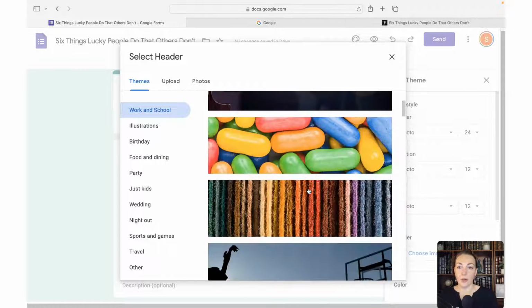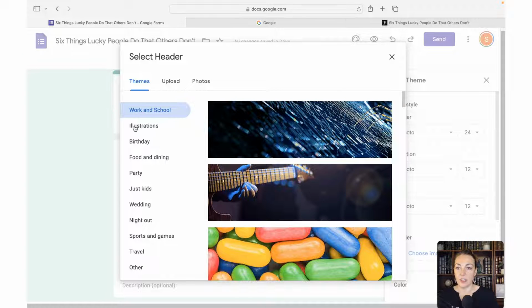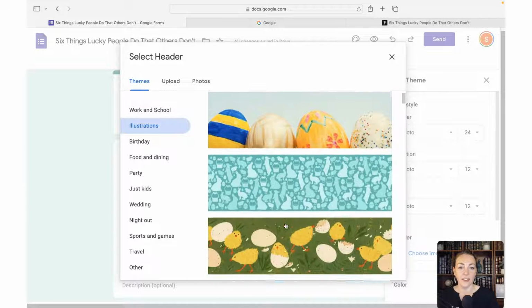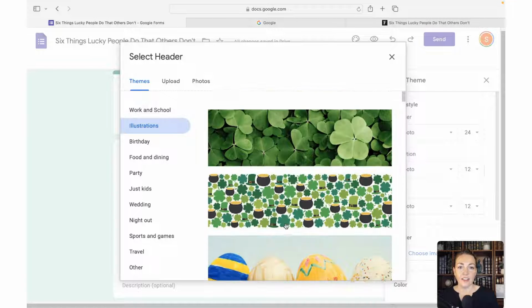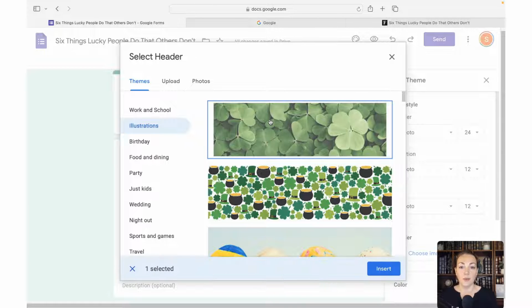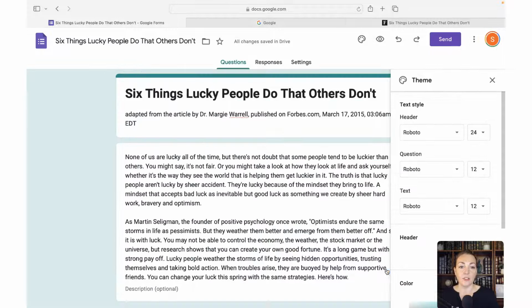options in that category. So maybe I'll try illustrations to find something that looks related to luck. Oh, and actually this works pretty well as something related to luck. Yes, I think I'm going to choose that one. If you'd rather upload your own image, for example, something that you create in Canva or a photo that you already have, you can just go to the upload option, and that's going to let you upload an image that you already have on your device. But I'll choose this one for now just so you can see what it looks like, and choose insert.